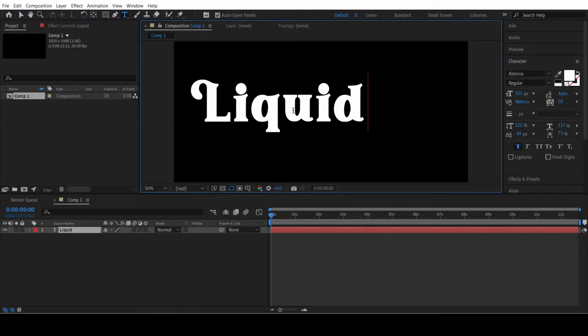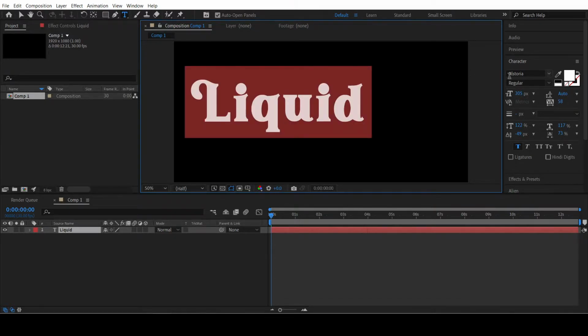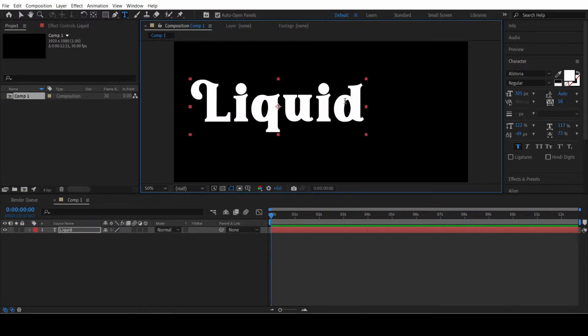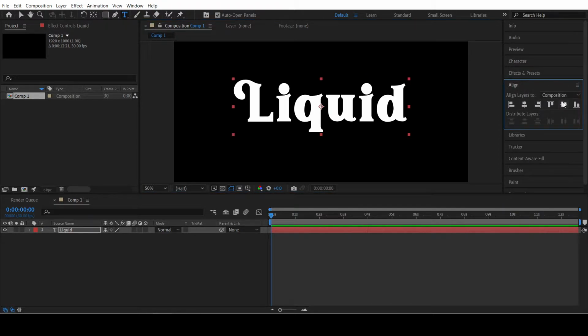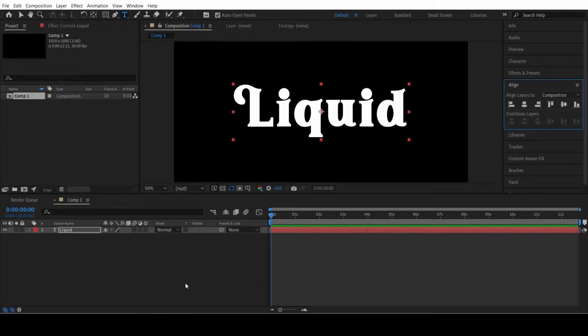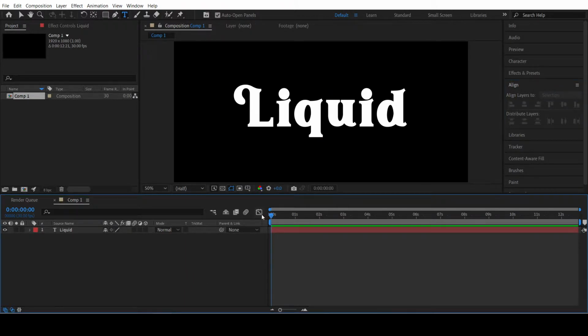Alright, I'm going to double click and select all, Control Alt Home, and what that is going to do is basically center the anchor point in the middle, so we can now align our text horizontally and vertically, and it will be right in the middle.